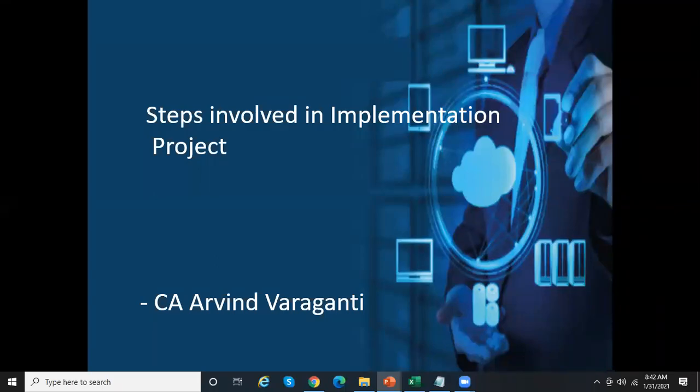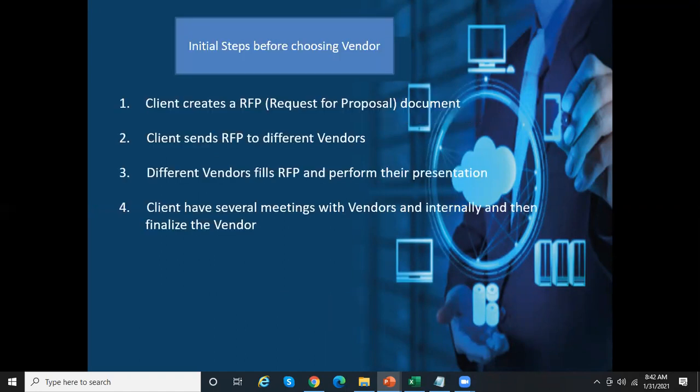I've got a request from a lot of my subscribers asking me to create a video on all the steps involved in an implementation project, right from choosing a vendor to the steps which are involved during the actual implementation projects. So let me get started.